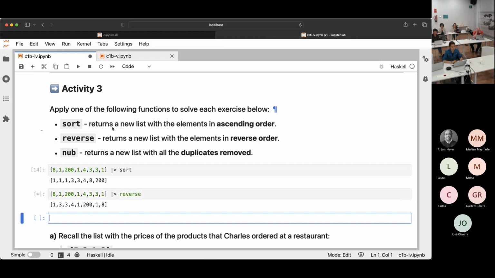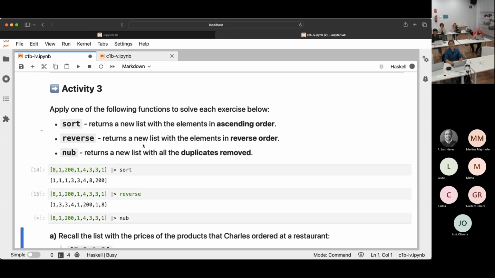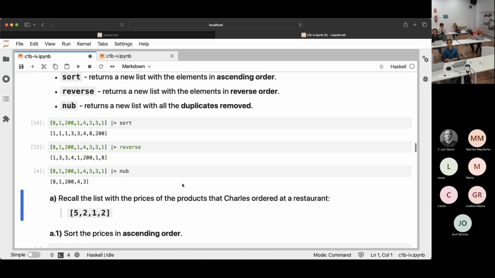And finally, we have nub. Let's see what happened. So you see, nub is like, okay, I have an 8. Does 8 already appear in my list? No, it's the first time, so I'm going to include it. Okay, now I have 1. Does 1 appear already in my list? No, it's the first time, so I will include it. 200, does 200 already appear in the list? No, it's the first time, so I'm going to include it. 1, does 1 already appear in the list?